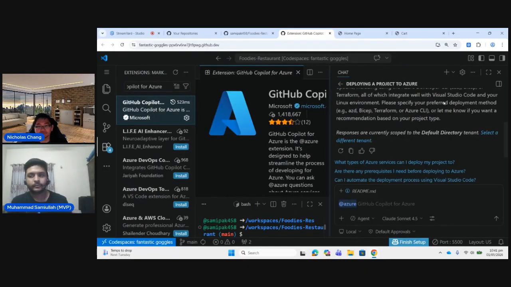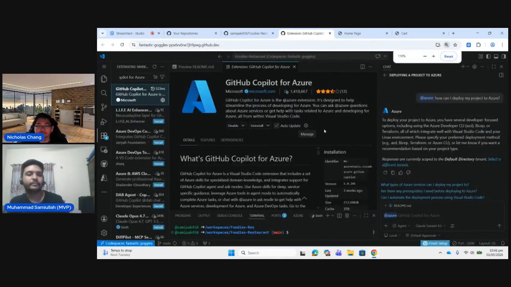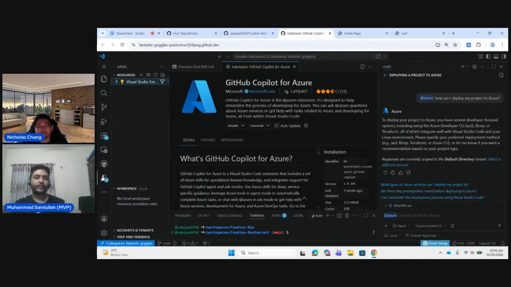Here you can see, from here you can install it directly, and you also need to sign into your Azure account to start using it. I already signed in to the Azure account, but once you give your prompt, it will ask you to sign in first, and then you can start using GitHub Copilot for Azure. So these are the steps you need to follow to get started.